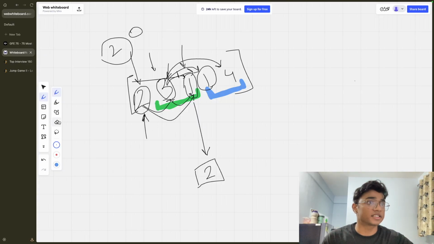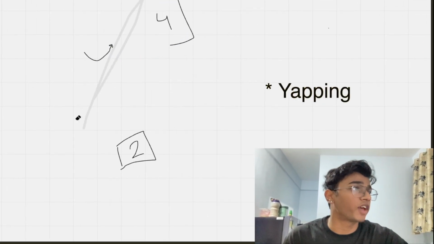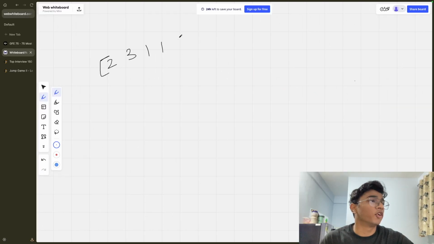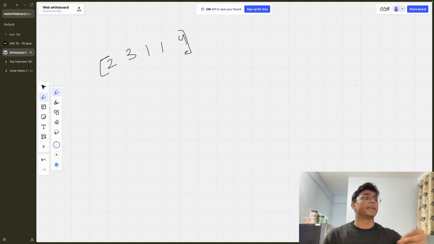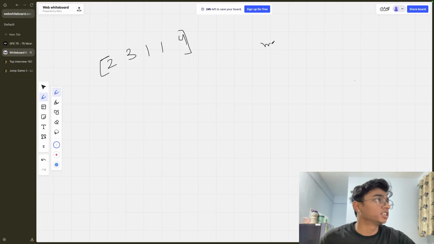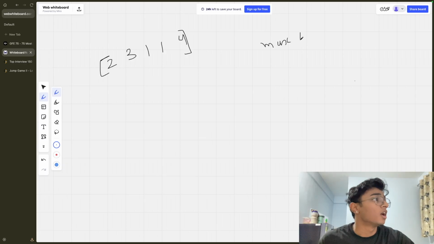So let's rewrite this, because I think we have made a lot of errors here. Yep, let's clear up. So our array again was 2, 3, 1, and 4, and we said we want to make a jump whenever we have reached a point that is at our max potential. So you always want to keep a variable that stores your max reach, which we had maintained in the previous solution as well.